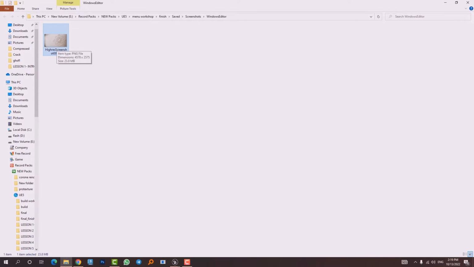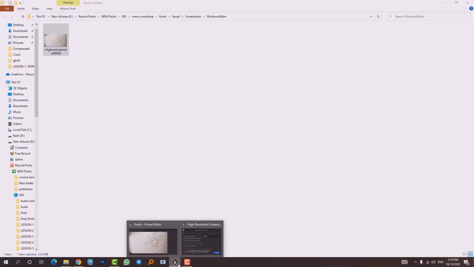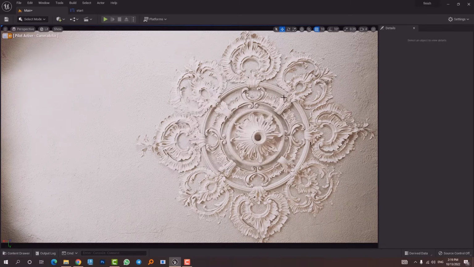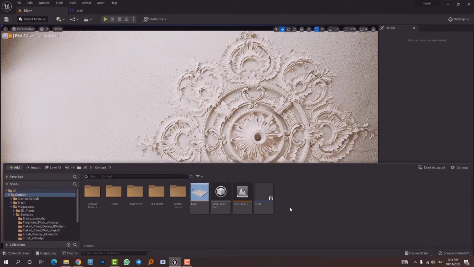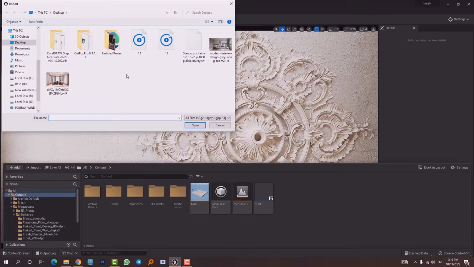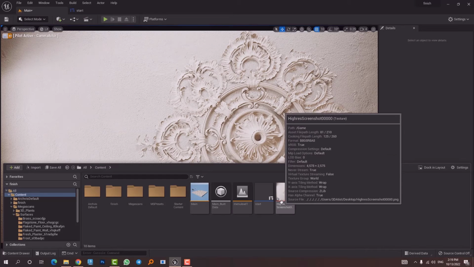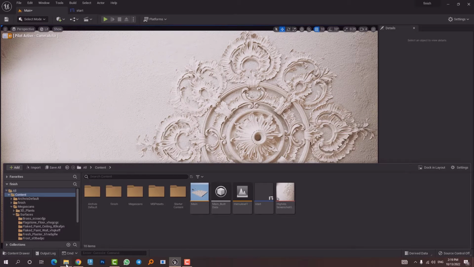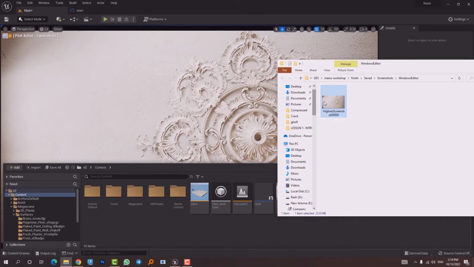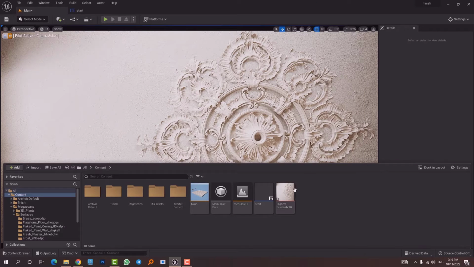So I'm going to make a copy of this. I'm going to copy it, and let's go back inside Unreal, go to the content browser, right click, select import, and paste the image here. Okay, and I'm going to select it to be imported inside my content browser. It's there. I can just close this window. I could have just dragged it into my content browser as well. That would have worked too.